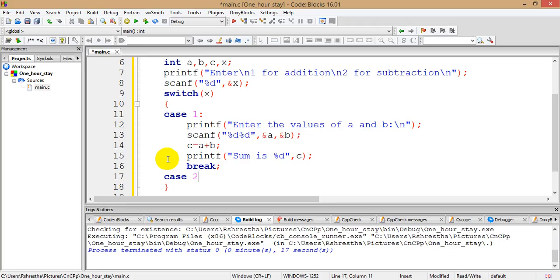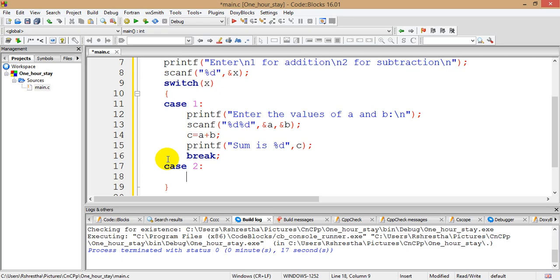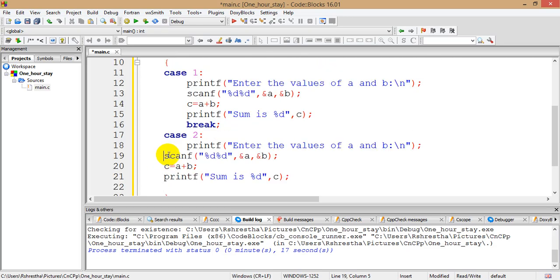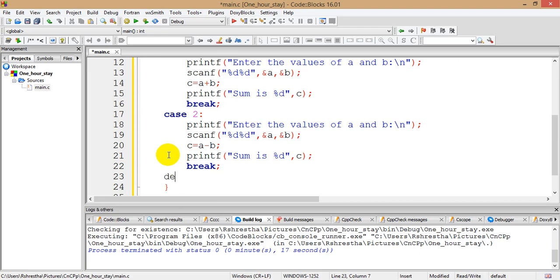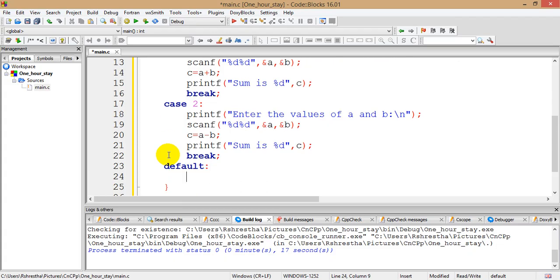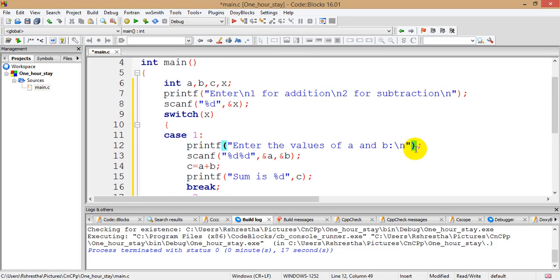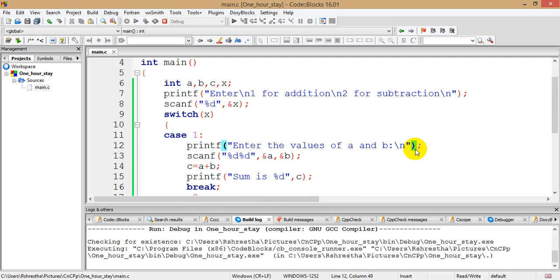I'll come back to it in a while. For now, for case 2, we'll be calculating the difference, c equals a minus b. Then there would normally be a break statement. Then, just like the use of else, we'll be using default in our case and display the content, let's say "invalid", because we are only providing the options 1 and 2, and some genius is entering other numbers. Okay, now let's run this program.